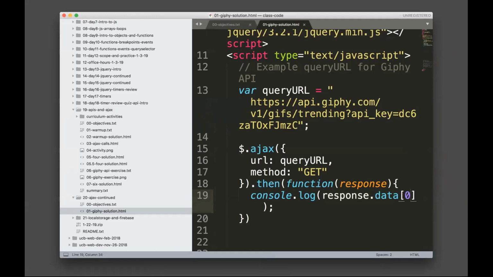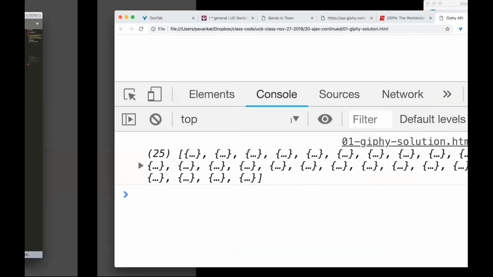Excellent, 0 is the first index in the array, right? The first element in an array is 0. And response.data is an array itself. All right, so let's see what this looks like now.